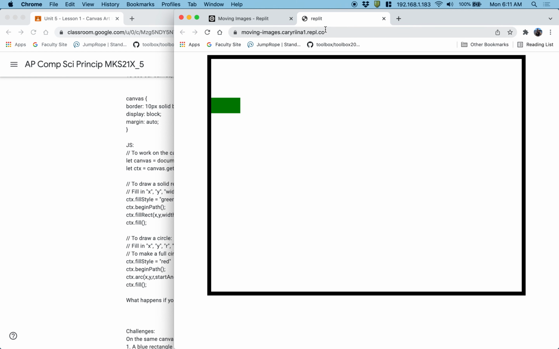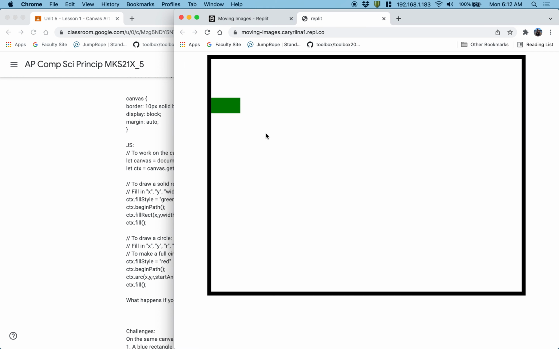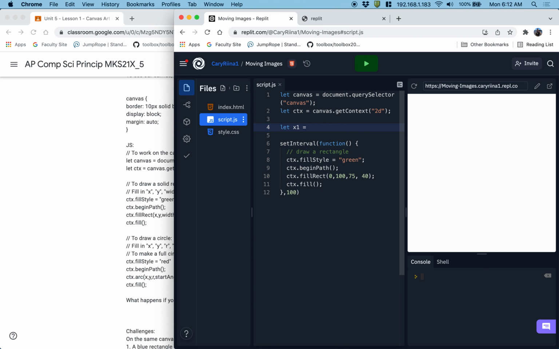It doesn't animate. What's happening is we're redrawing the rectangle at the exact same coordinates every time. We're drawing it at 0, 100, and then with a width of 75 and a height of 40. In order to make it move, we need to change this x coordinate. So let's go outside of the loop and create a variable, I'm going to call it x1 in case we want to have multiple shapes move across the screen. And I'm going to say let x1 equal 0.